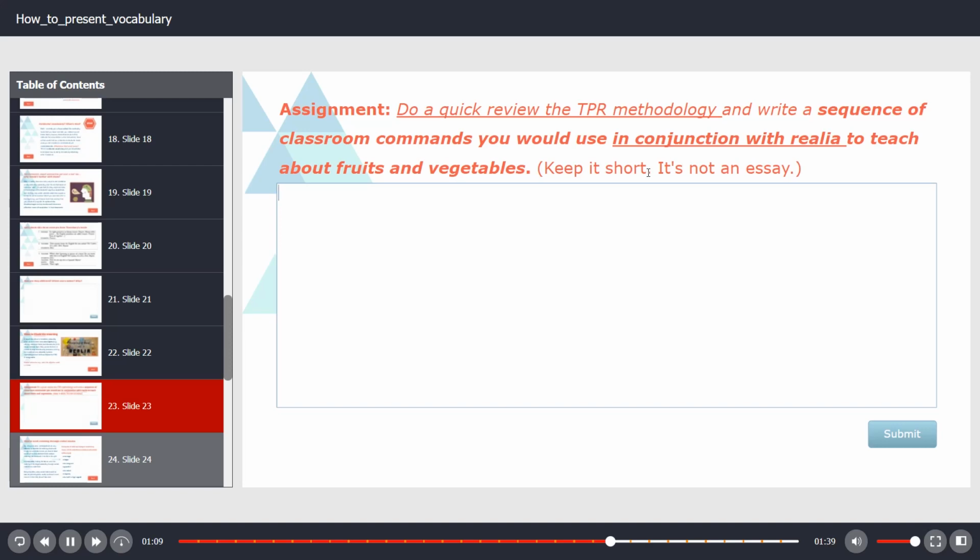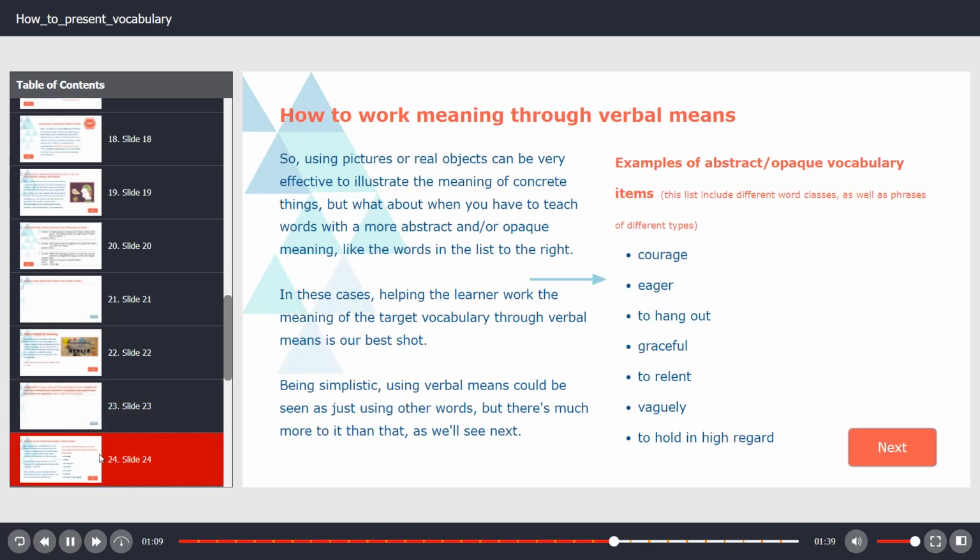You could include many other things. But for now, in this assignment, I want you to think about the TPR approach in conjunction with Realia: what commands you would use with your students so that they learn about fruits and vegetables. Okay, so you're gonna submit your answer and move forward.